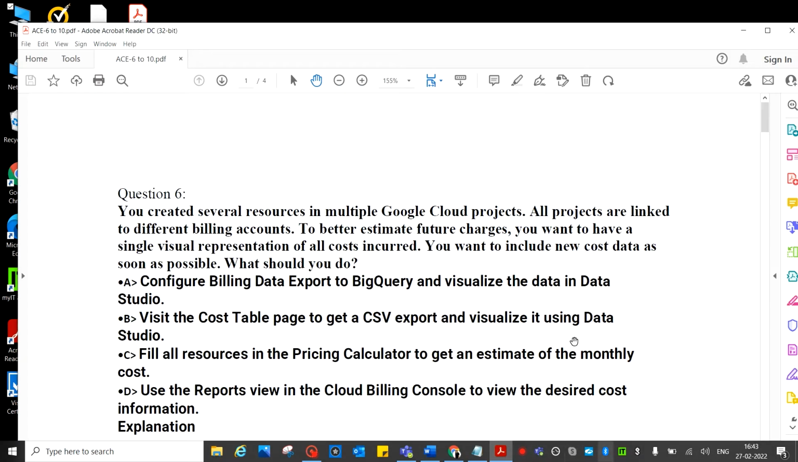Now, question number 6. You created several resources in multiple Google Cloud projects. All projects are linked to different billing accounts. To better estimate future charges, you want to have a single visual representation of all cost incurred. You want to include new cost data as soon as possible. What should you do? So, visual representation. See the answer.